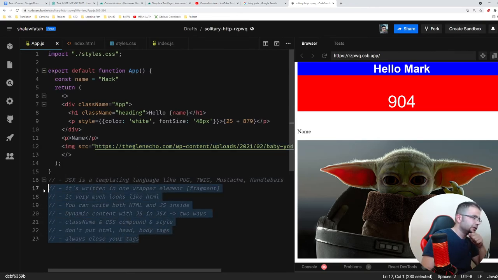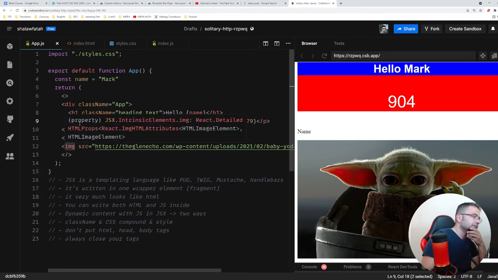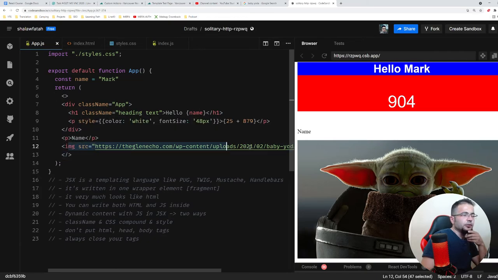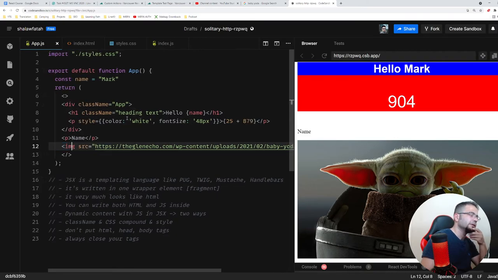So guys, I think this is enough for JSX. It's a templating language. It's very much like HTML, but you can write static and dynamic content. You can write classes with className, and write your classes. Of course, you can write more than one class. Your style should always be written in two curly braces, and always be wrapped in a fragment or a div. Also, always close your tags inside JSX. Never leave unclosed tags.